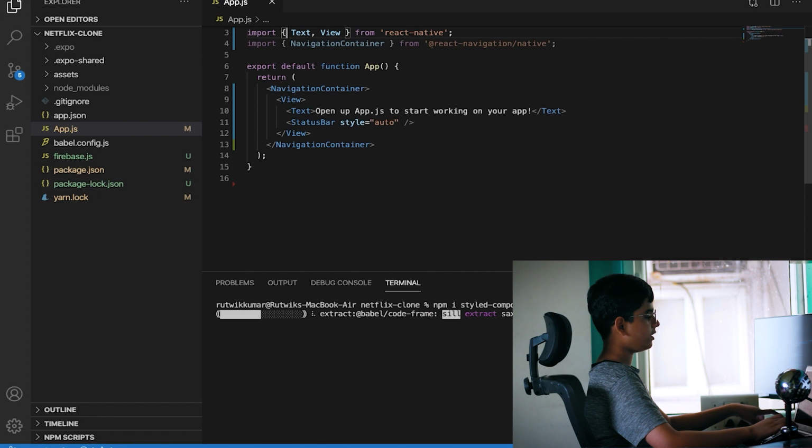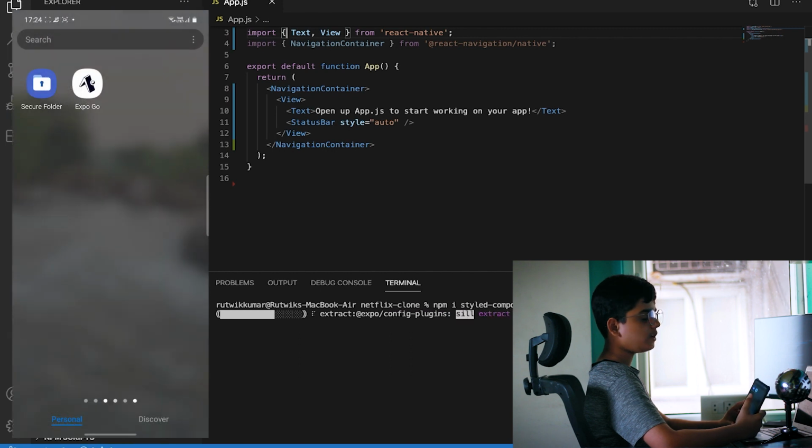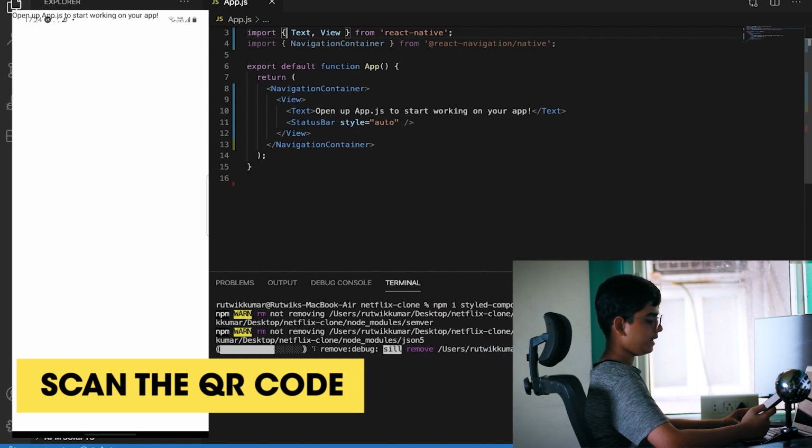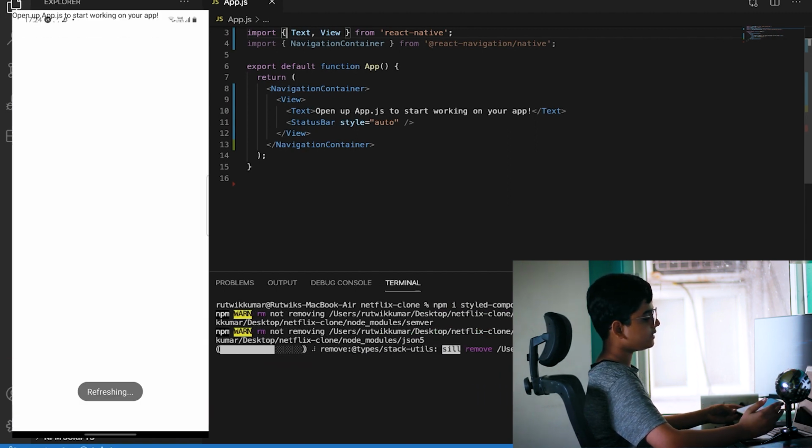So now let me turn on my phone. In order to get this on your phone, go to your home, install an app known as Expo Go. Go to your app and then click on your project like this, and you'll go to your project. That's it. That's pretty much it. So now I'm installing styled components.